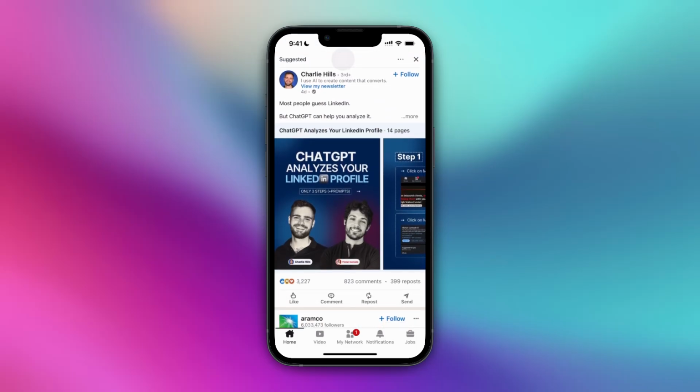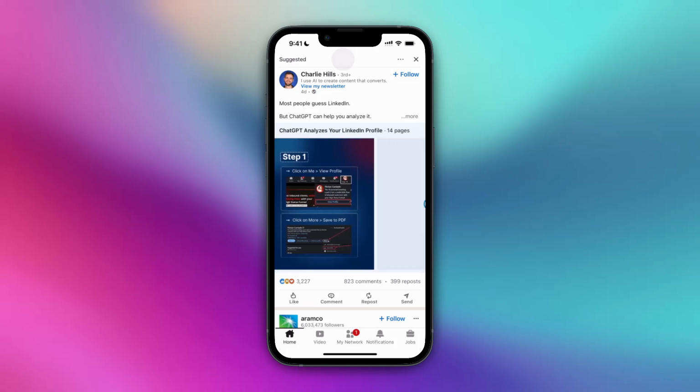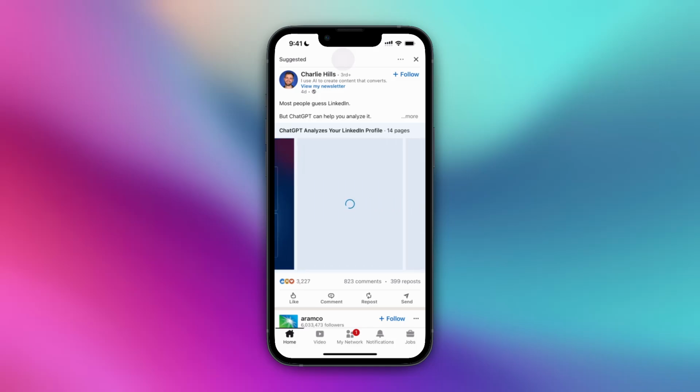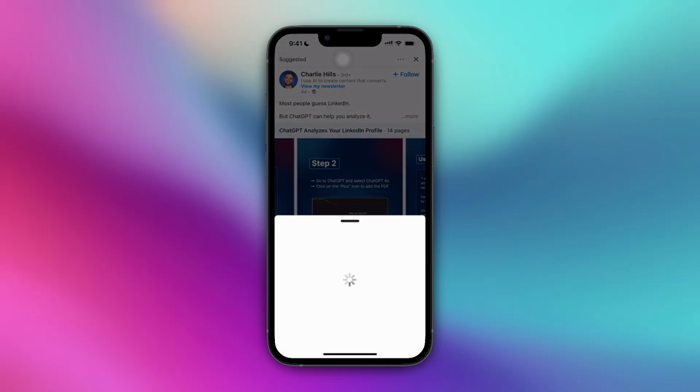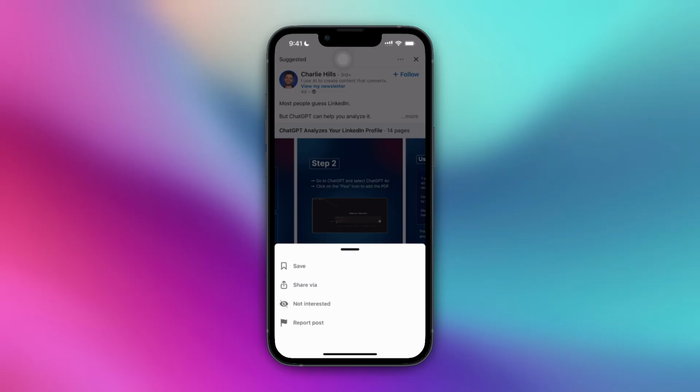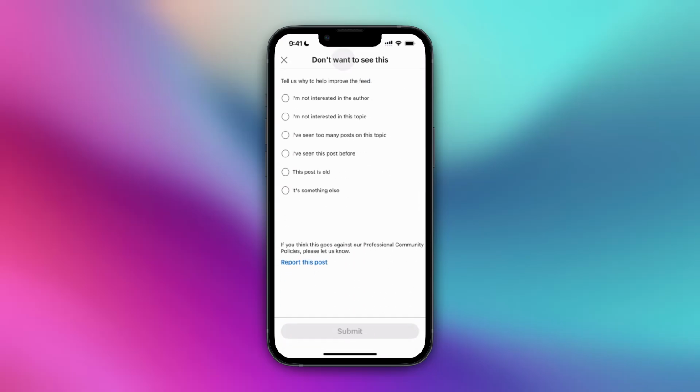For example, this person, I don't like this kind of post, so I will go to the three dots on the upper right corner, click it, and you will see four options here. If you want to change your homepage preferences, meaning you don't want to see this kind of content the next time you open your homepage, you can click the uninterested option, choose the reason why, and click submit.